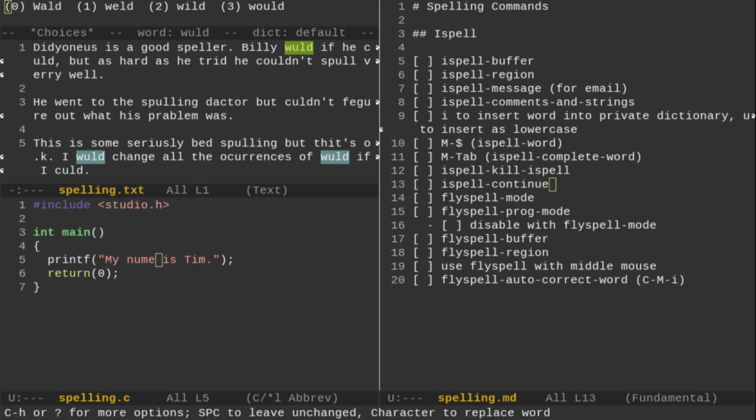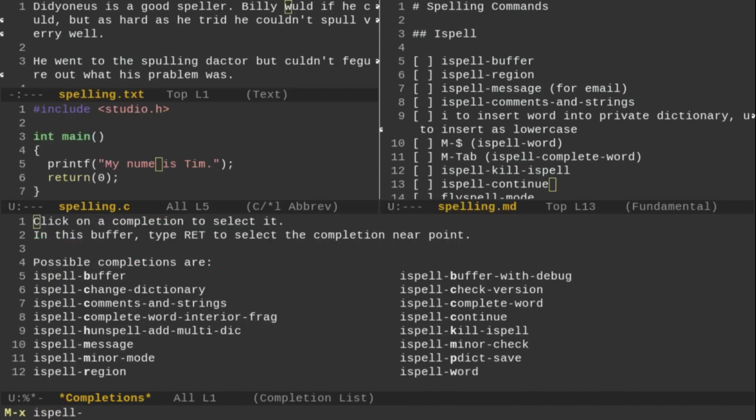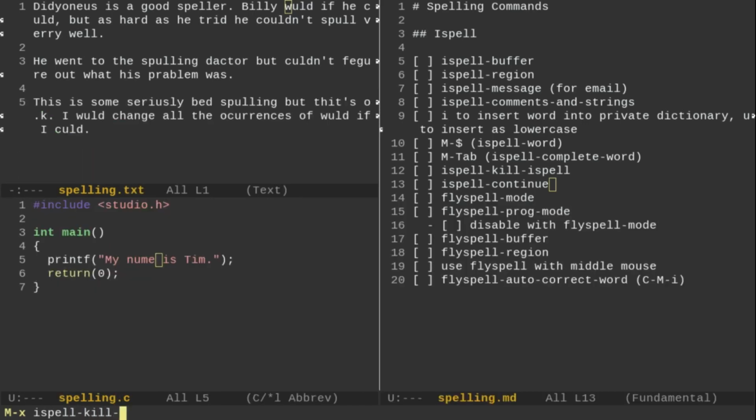I can also do Alt-X, or I can actually do Control-G to get out of here, and then do Alt-X and iSpell, and we have kill iSpell. So it's not going to even run in the background. Okay, so the iSpell process is now killed, so I can get out of that.